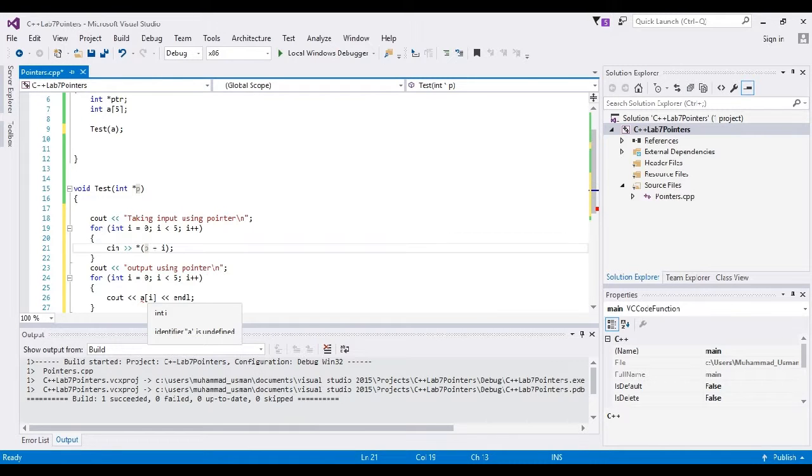P. Okay, P is here. Because there is no array, now we have only a pointer, so I just have to change the same things again. Now this test function is passing the array A, which is received by this pointer static P into my function, and here I have taken the input using the pointer into my function. And here I have printed the values of the array.